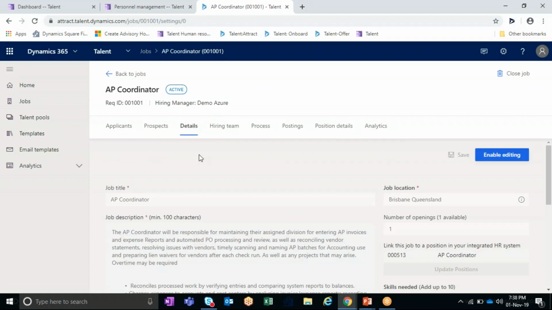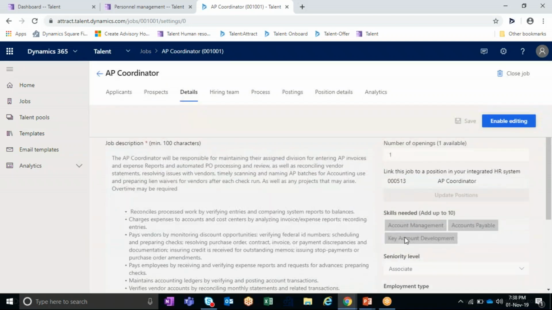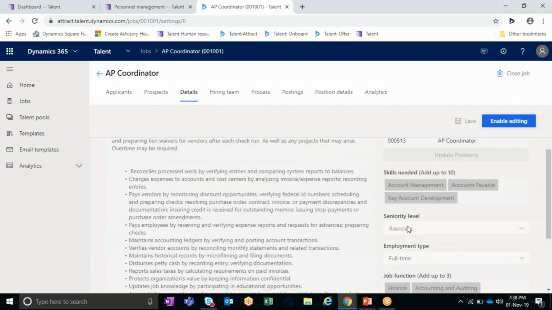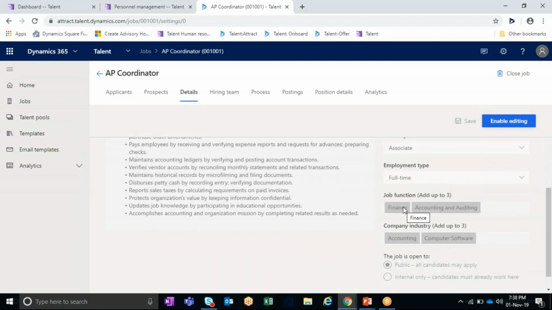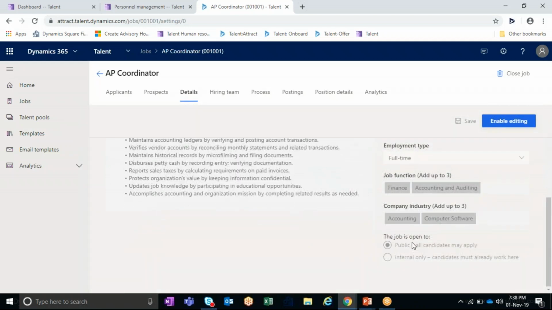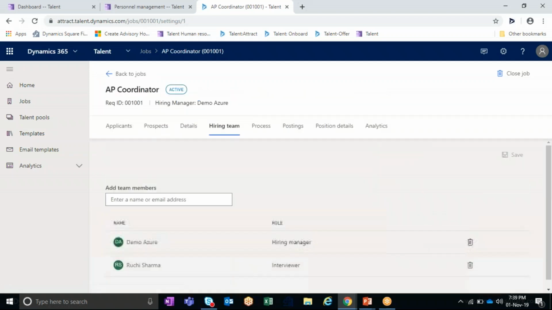The Details tab provides the basic information about the job, for example, the title, the description, the location for which we are hiring, the skills we are looking for, the seniority level, and the job functions. We can also define whether the job is open for public view or only for internal purposes. Then under Hiring team, the hiring manager can define who will be the participants and team members for that particular job.